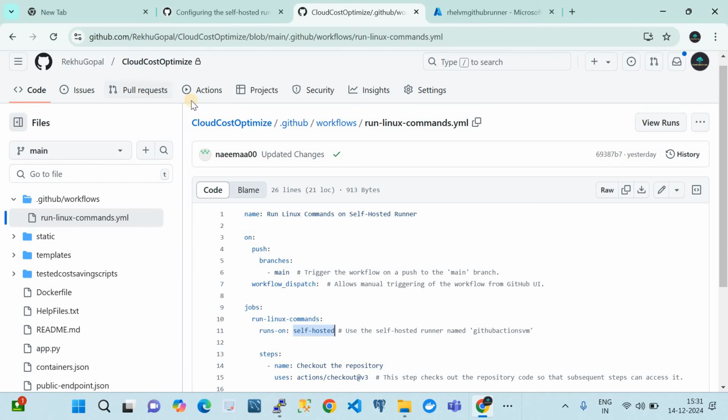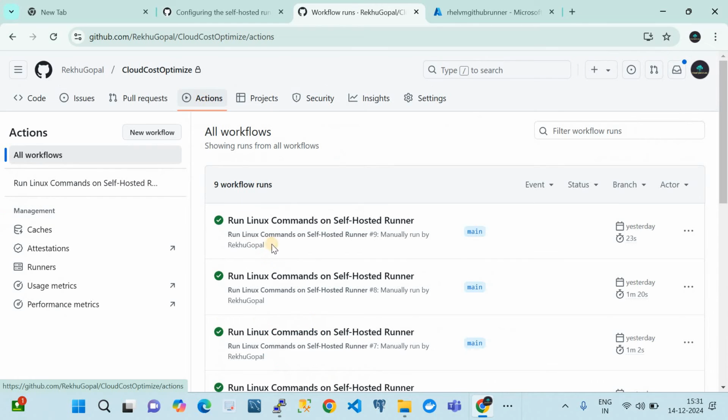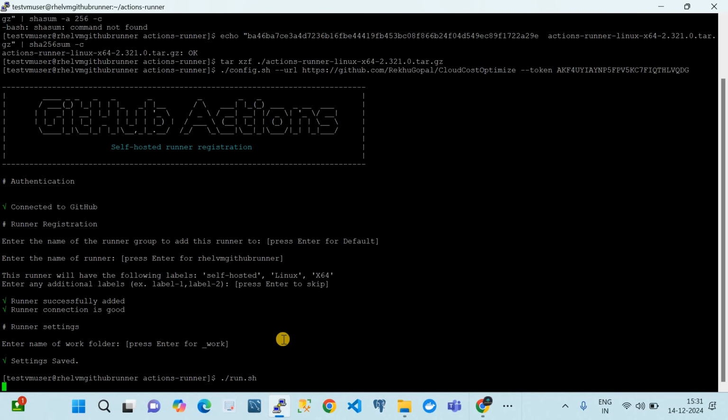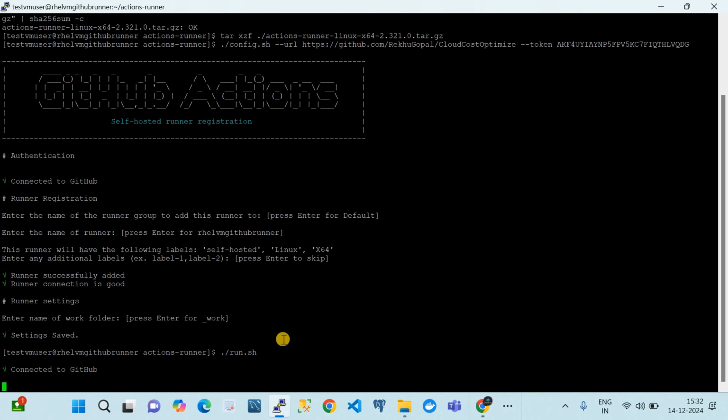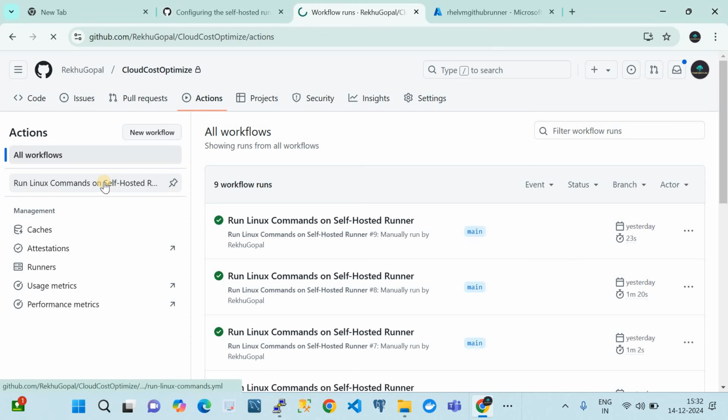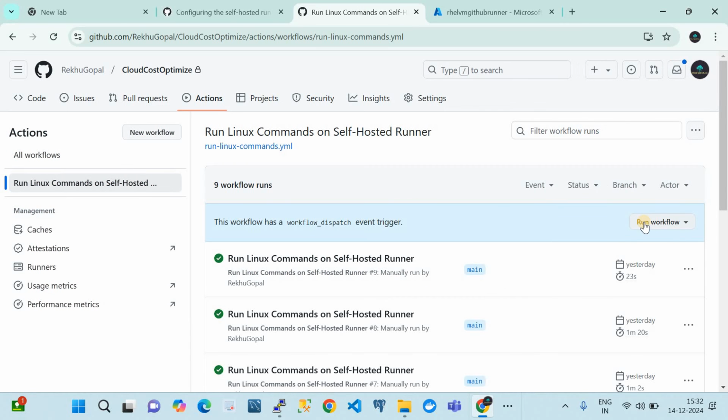Now, remember that once you start the ./run.sh file, only then do you run the GitHub Actions workflow. Only then does the GitHub Actions runner software listen to that particular request and process the job. So for now, I'm going to run this run.sh file, and you see that it says it is all configured, connected to GitHub, and now it is ready to listen to job requests.